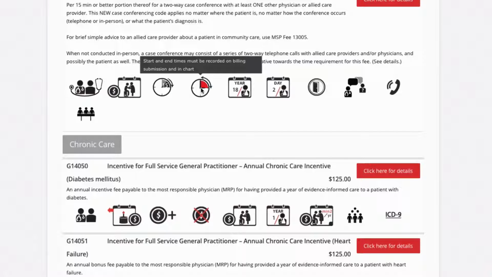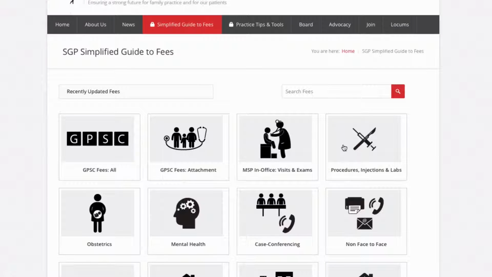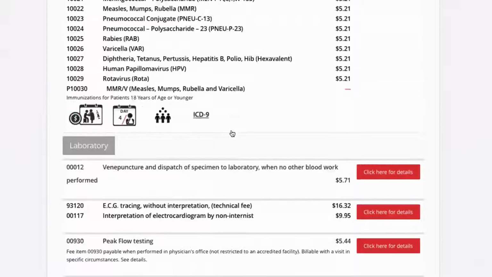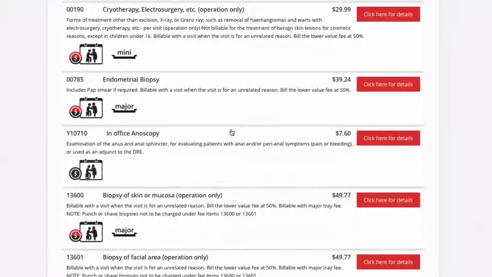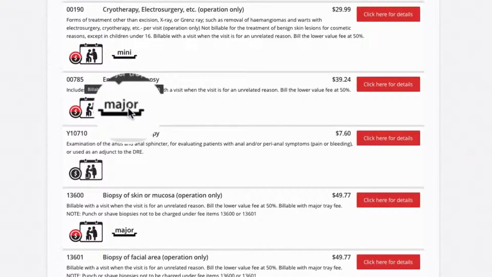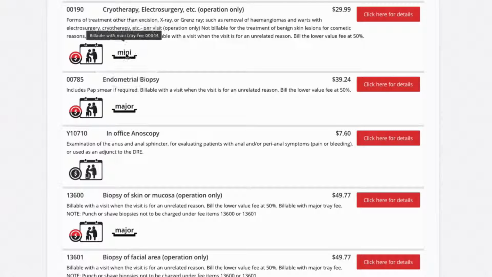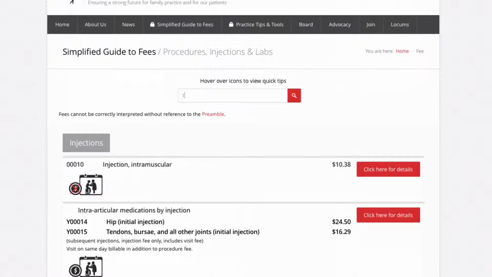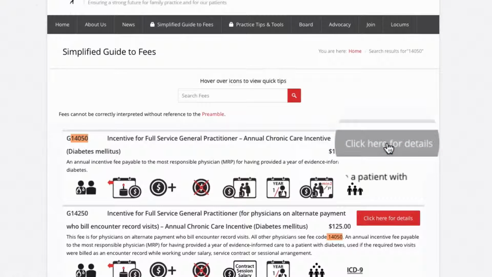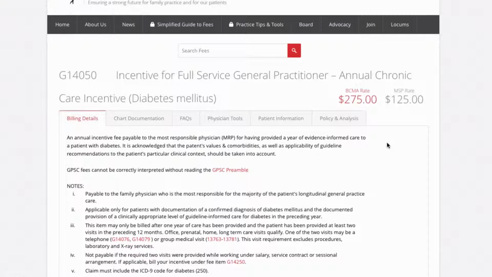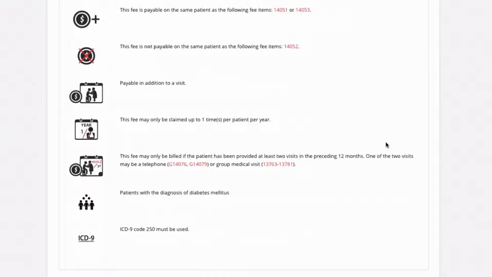If we go to the Procedures page, you can see the tray fee icons that let you know which tray fees are billable with which procedures. Most icons are self-explanatory and all the relevant information is contained in the pop-up when you roll over the icon. Taking a look at the Diabetes 14050 code, clicking on the detail provides lots of great information to help you and your MOA ensure you're receiving all fees due for each patient consultation.